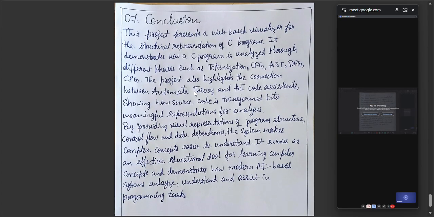Lastly, I would like to conclude that this web-based visualizer helps users to understand how C programs are analyzed through tokenization, AST, CFG, DFG and CPG. It also shows the relationship between automata theory and AI code assistance, making compiler concepts easier to understand.